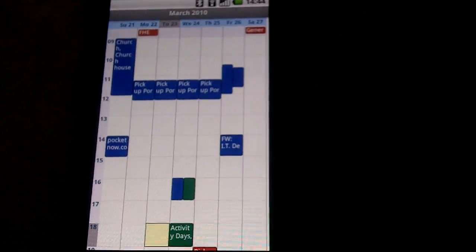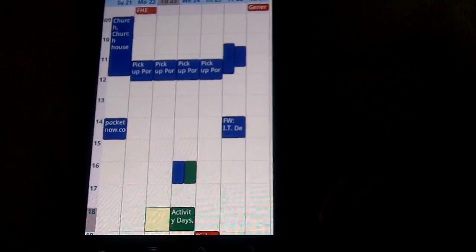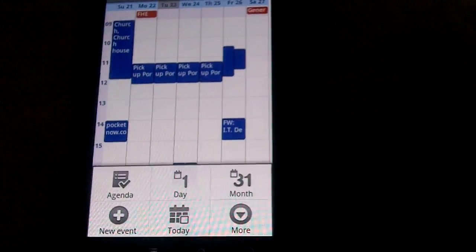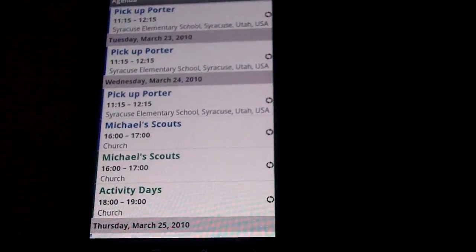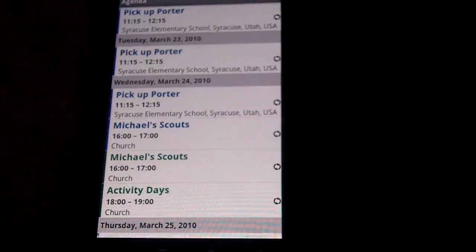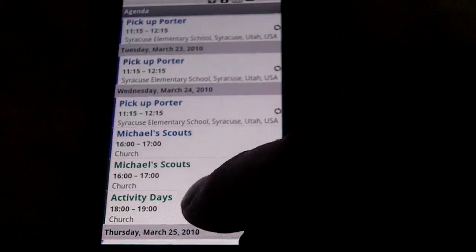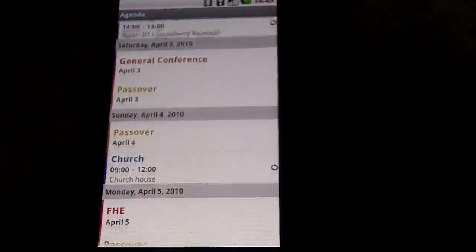What we're looking at here is a week view. You can tap the menu button down here to show an agenda view, which is nice. It consolidates all of your upcoming appointments and puts them all right here into one view that you can scroll through.